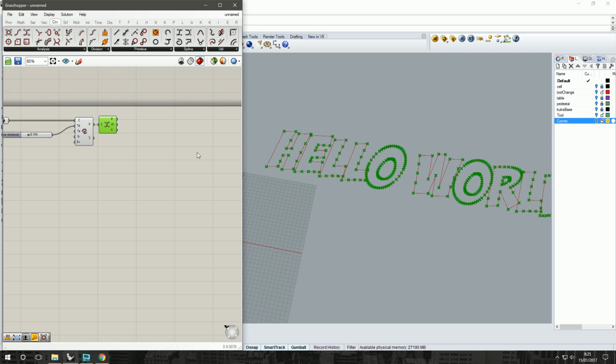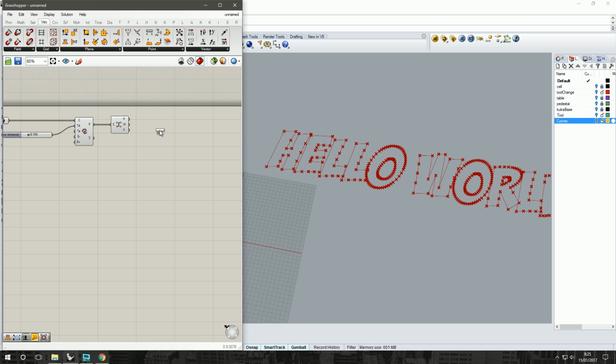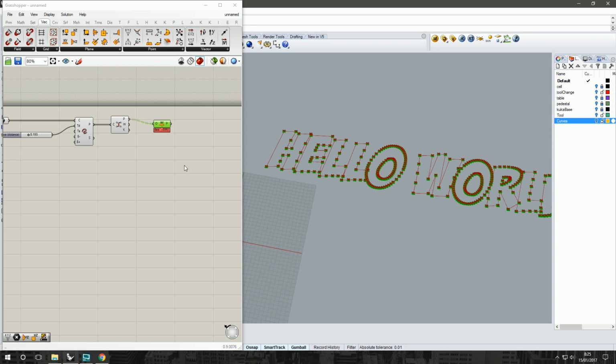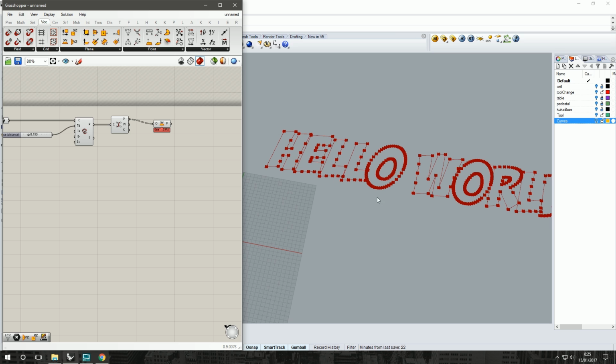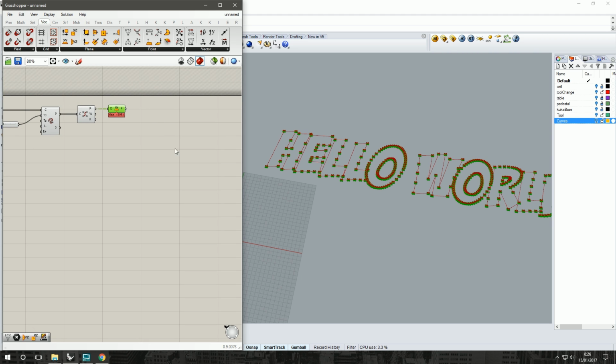So now that we have all the control points for our robot to run down, we have to attach a plane. Because it's flat, it's on the XY, we'll create an XY plane, with our control points as the origin, so we get a plane on each. You see now we've got a plane giving the Cartesian directions for each point, which is exactly what we wanted, very straightforward. Now we're getting into the KUKA.